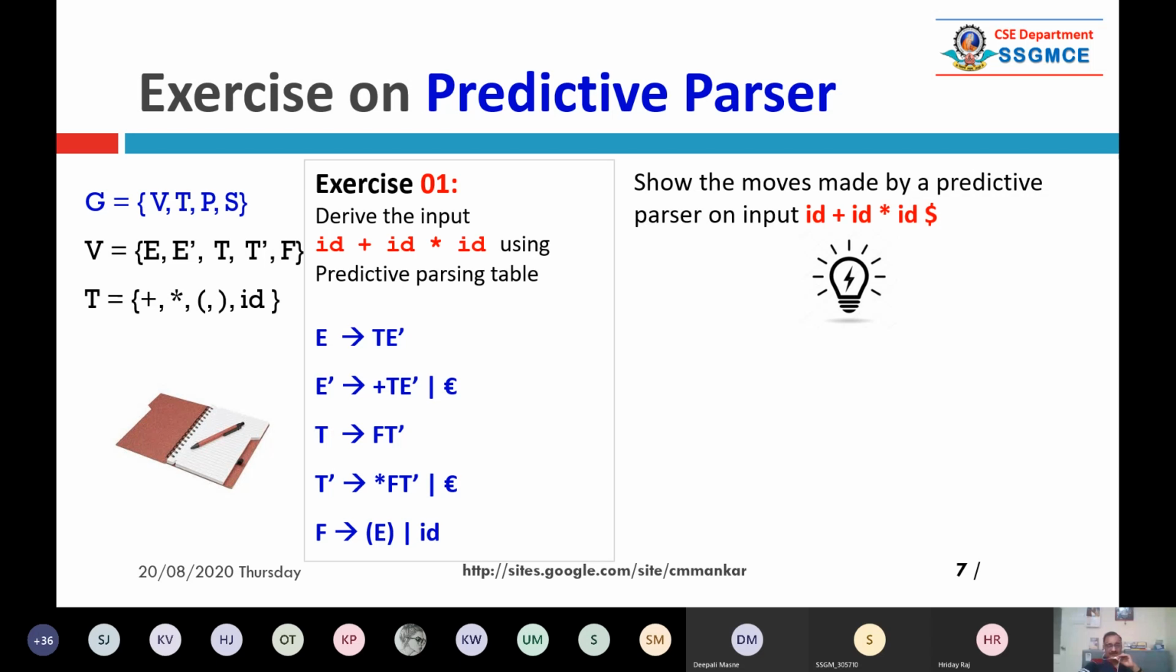Now here is one example. We shall quickly go to the example. Here is a familiar example. This is the expression grammar. We know how to convert this into this form. So here only 5 non-terminals are there and 5 terminals are there. Terminals are generally lowercase letters like plus, star, opening bracket, closing bracket, and ID.